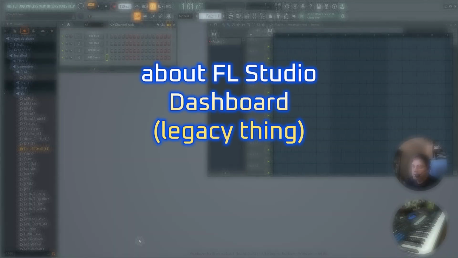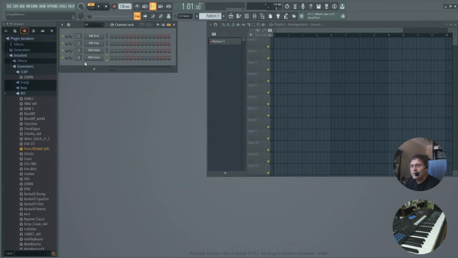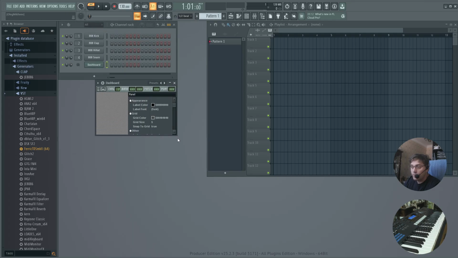One side note here, FL Studio has the thing called Dashboard that in theory could help us exactly with what we need. But you see, it has kind of an ancient interface, and I remember I used it years before. It had some issues, but it did the job. Like you could add here a digits control, and you could directly link it to BlueARP chain parameters as the internal controller. It doesn't work anymore.